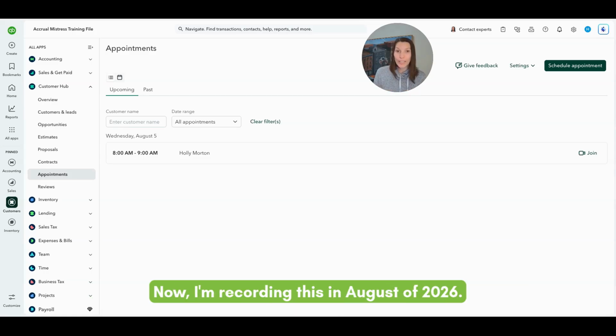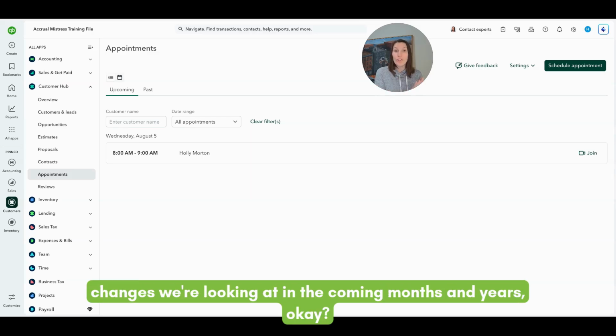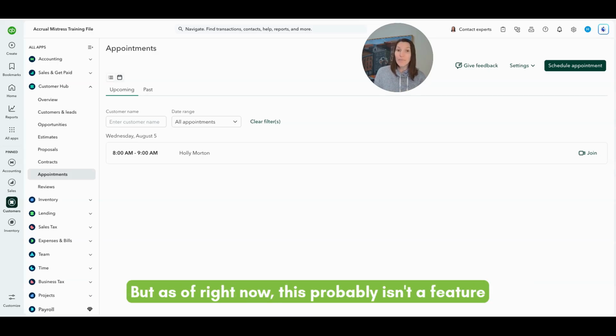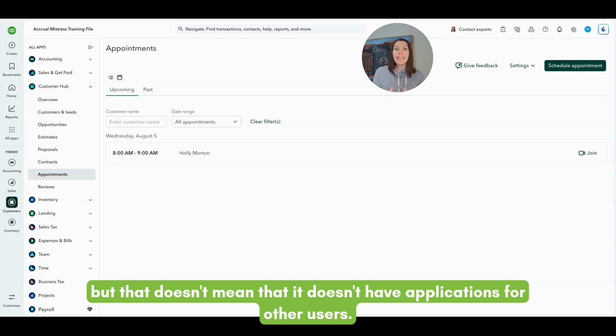Now, I'm recording this in August of 2026. Who knows what will happen and what rollout changes we're looking at in the coming months and years, okay? But as of right now, this probably isn't a feature that I'm going to be using a lot in my own business. But that doesn't mean that it doesn't have applications for other users.